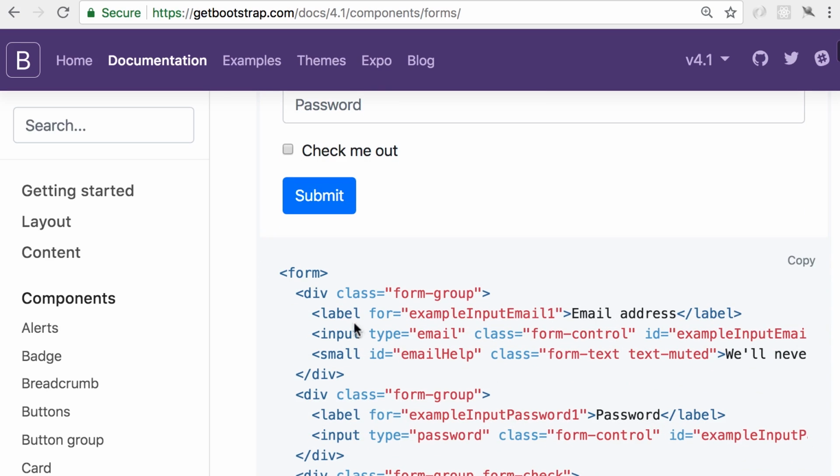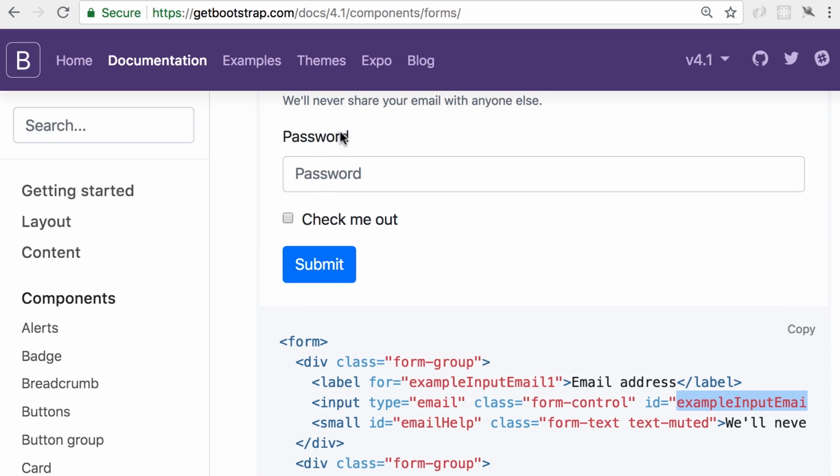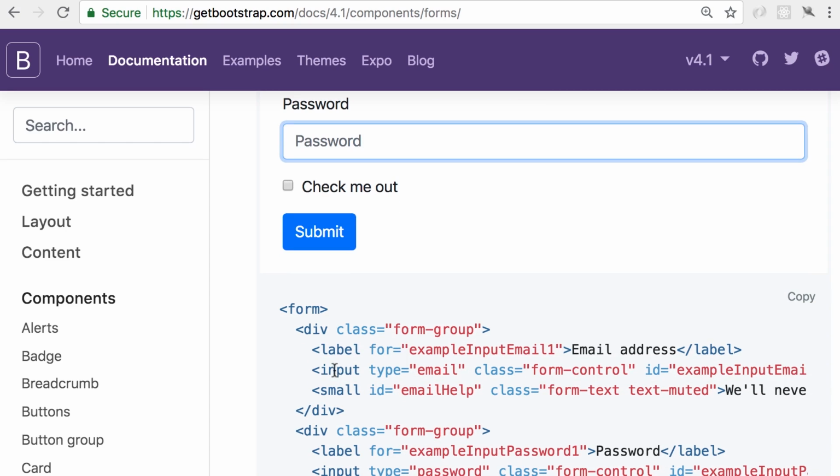Now note that each label has a for attribute, and the value of this attribute is the ID of a given input field. For example, here, this label is referencing this input field. With this, when the user clicks on a label, the referenced input field automatically gets focus. Also note that our input fields have this class, form-control.